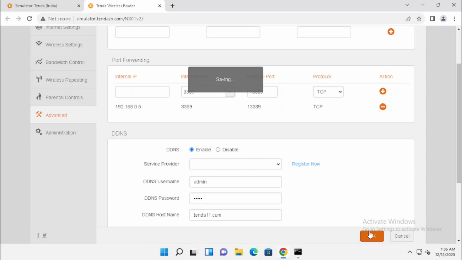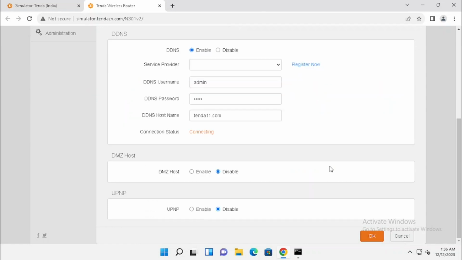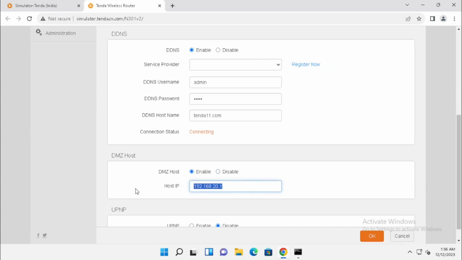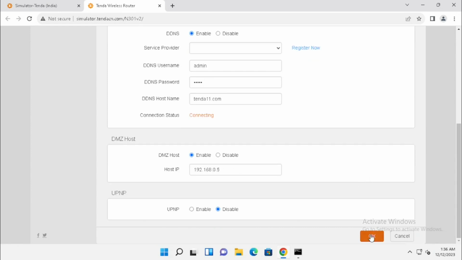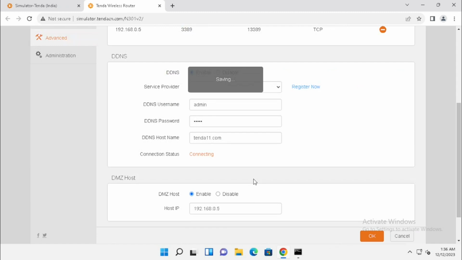If you want to enable the DMZ host, scroll the advanced page. Then here you are able to see the DMZ option. Enable DMZ host, enter the host IP address. Then press OK button. Once it will start to save.